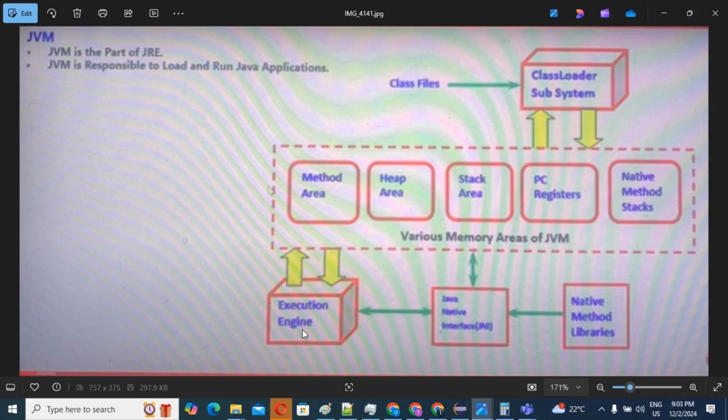So after loading the .class file by the class loader subsystem, we need some memory. After getting the memory, after loading the .class file and placing it in our respective memory area, who will run this loaded .class file? For this, we need one big boss, and their name is execution engine.